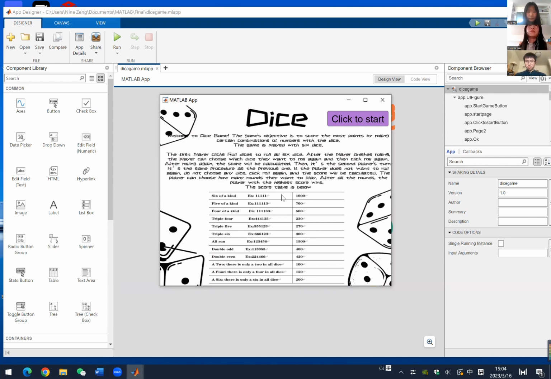This shows the rules of the game, and the table shows different combinations of the dice which correspond to different scores. So two players just compare their scores to see which one is the highest, and whoever has the highest score wins the game. And after you know all of the rules, you can click to start.